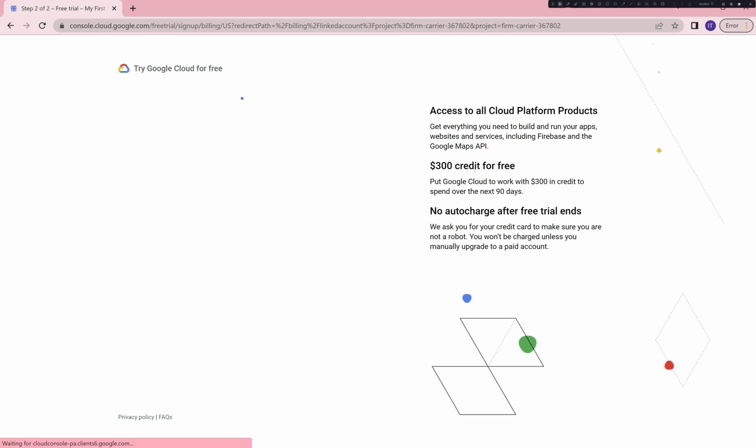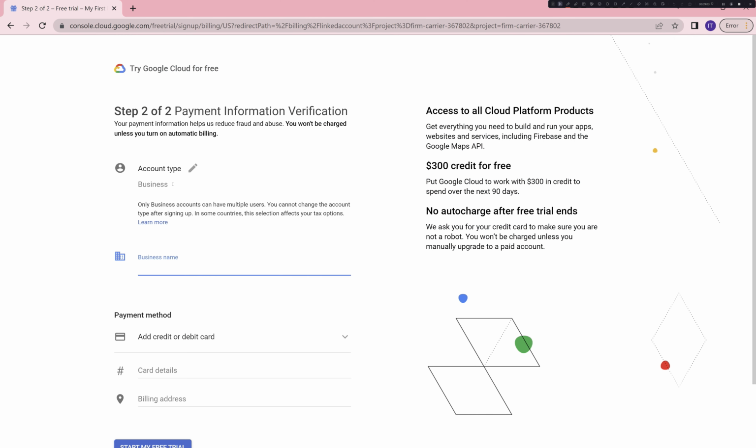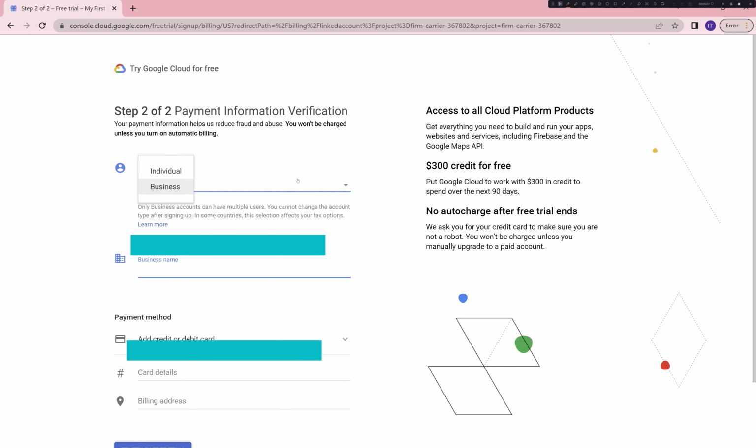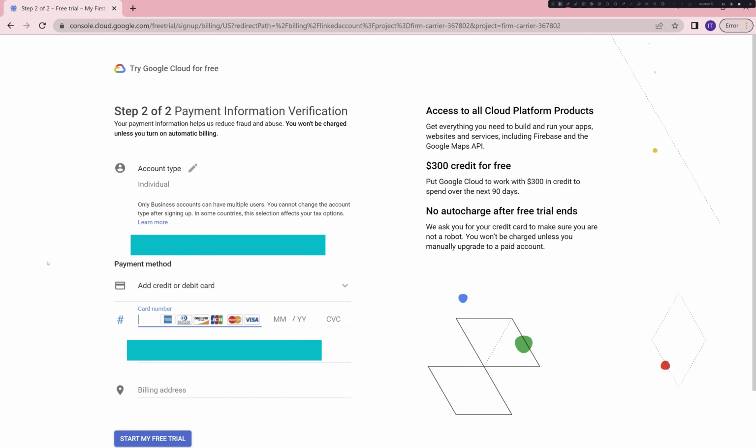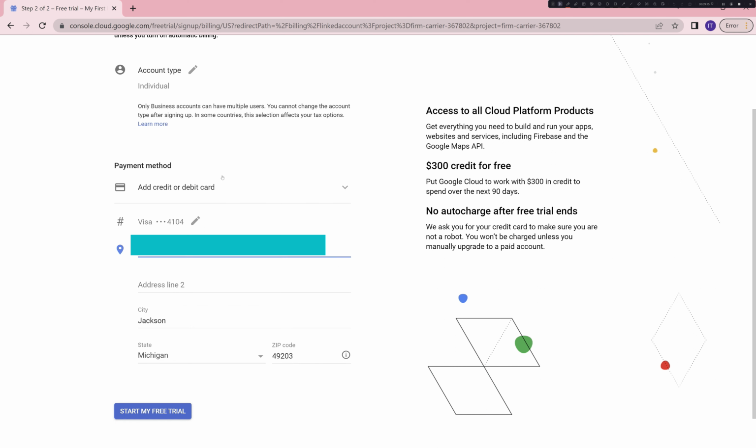You see on the right side, $300 free. The account type is coming as business, but it's not business, it's for my individual use. Now we are going to use my card. I input all my credit card details and my address, and I click start my free trial.